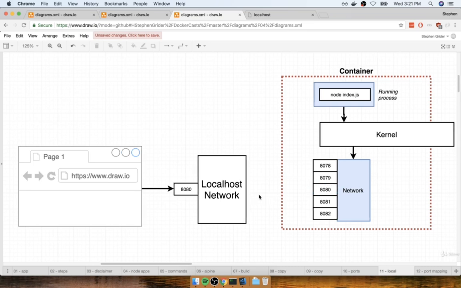In order to make sure that any request from either your computer or some outside computer will be redirected into the container, we have to set up an explicit port mapping. A port mapping essentially says anytime that someone makes a request to a given port on your local network, take that request and automatically forward it to some port inside the container. So in other words, if anyone makes a request to localhost 8080, take that request, automatically forward it into the container on port 8080, where the node application can then receive it and process the request and eventually respond to it.